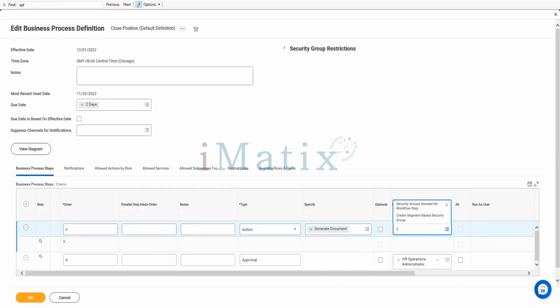Close the position. Automatically, when you configure the steps, whenever HR or the recruiter is closing the position, a document will be asked of them. You need to attach the relevant document to close this position. They will attach the document and then close it.